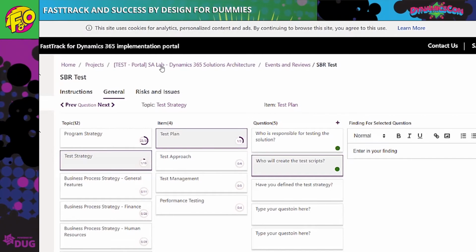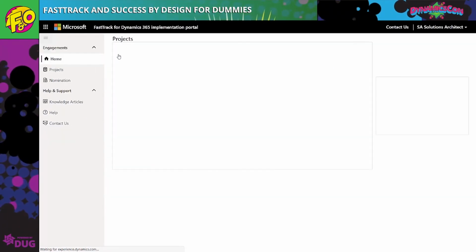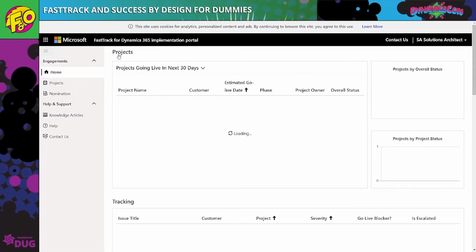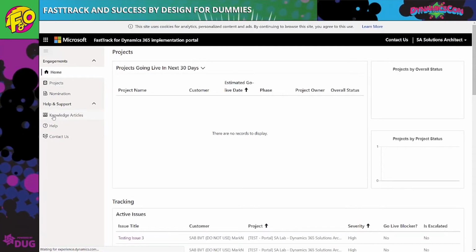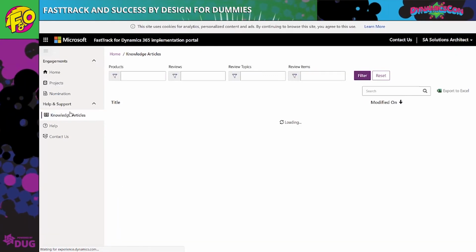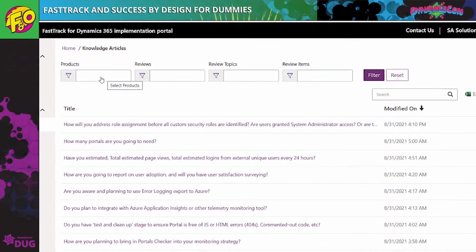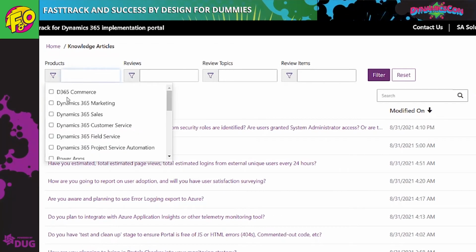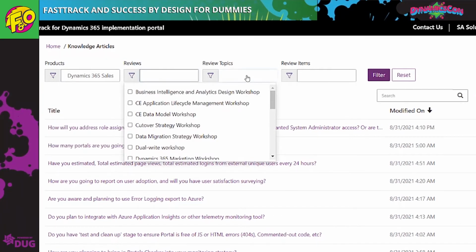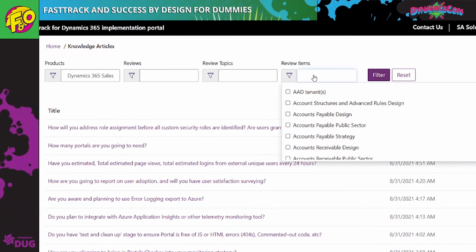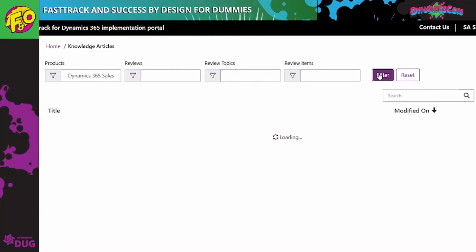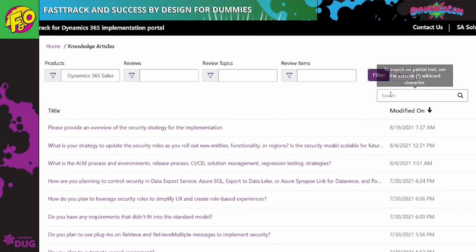For this example, we're going to simply go back to the home page, and I want to quickly show you a few other things that you can use the portal for. You can also use the knowledge articles on the left-hand side to search our knowledge base. You can filter the knowledge base by using the filters at the top to filter on specific products, specific reviews, specific review topics, or specific review items. After you've entered in the criteria, simply click Filter.